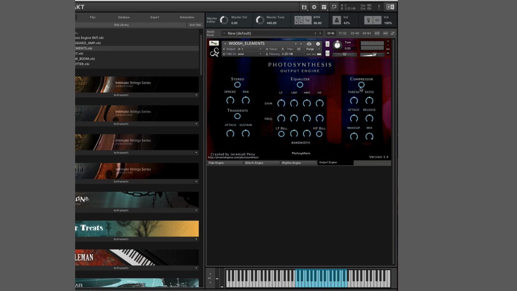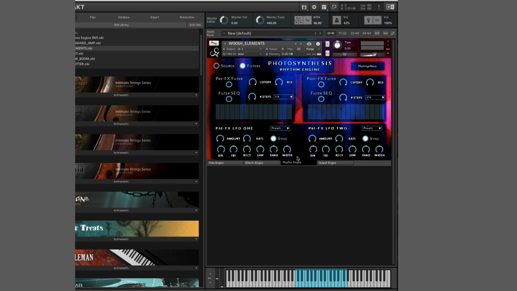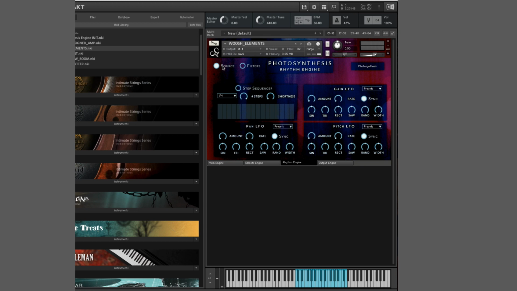I don't want to really hit on that at all. You can set up a compressor, some stereo width, transients. But I want to show you guys the rhythm engine right here. I'm going to flip over to source. And one of the things that's really popular in sound design and cinematic trailers is that kind of tremolo stuttered effect.